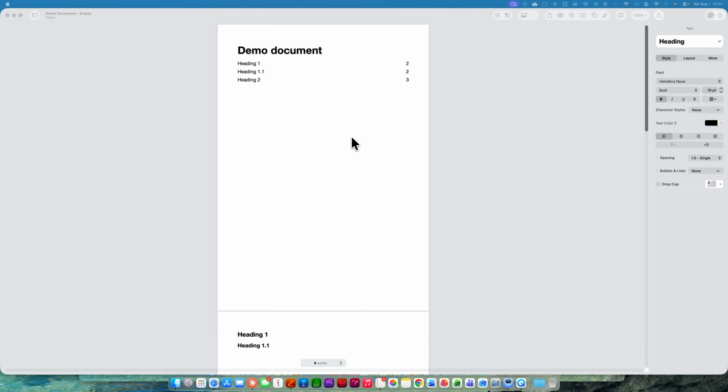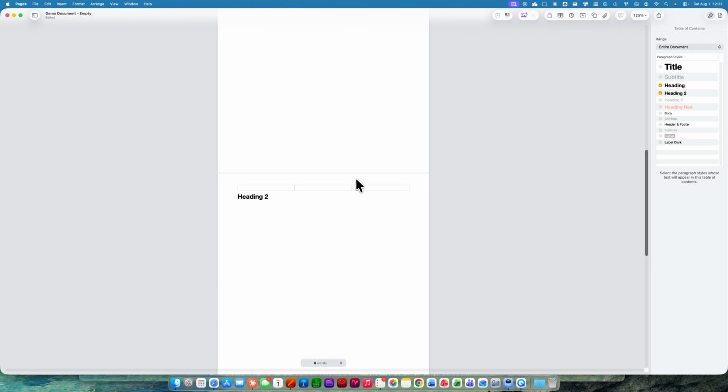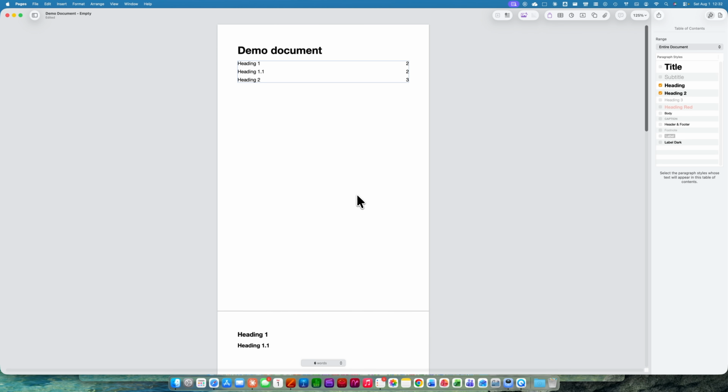Another good thing to know is that when you click on the page number next to the heading, you will actually move to that page. Now you know how to add a table of contents in Pages. Let's go to some tips and tricks.